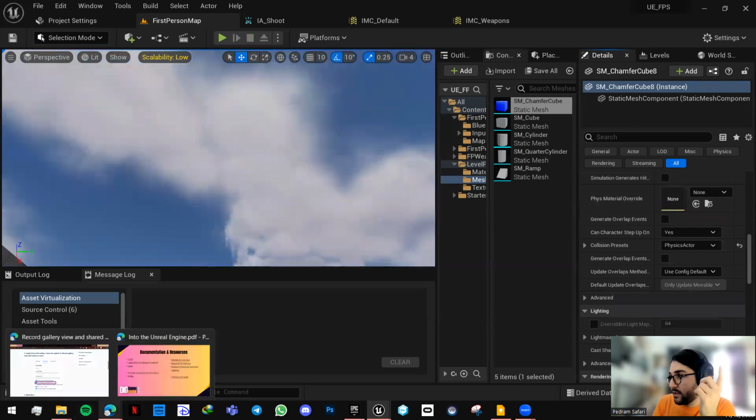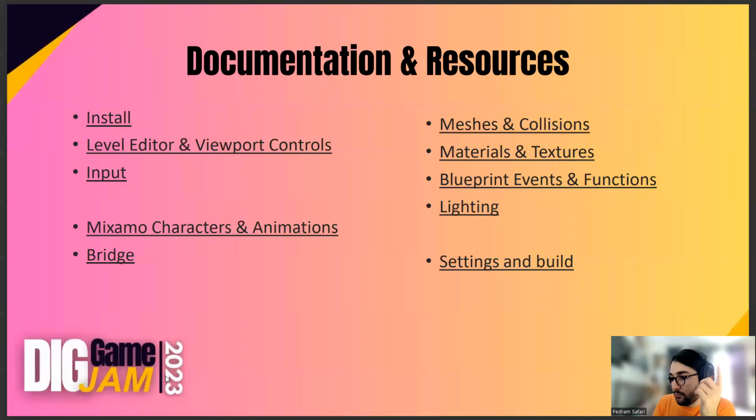That leads us to the next section, which is Mixamo characters and animations. There are two resources that I recommend for Game Jam, mostly if you want to do anything 3D, for animations and characters. One of them is Mixamo, which allows you to find characters and animations for so many of the basic movements. I call it Maximo every time. I don't know, it's Mixamo.